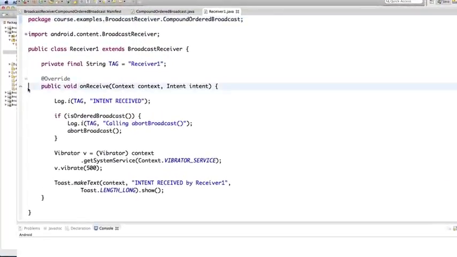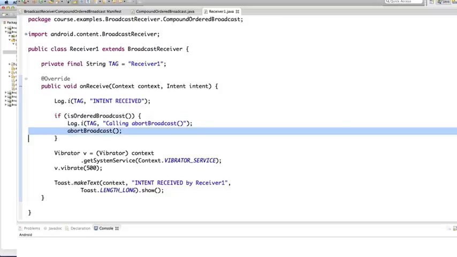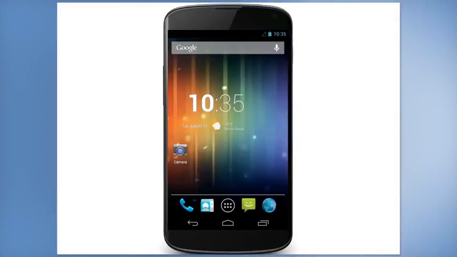Now here in OnReceive, you see that the code checks to see whether this is an ordered broadcast. And if so, it calls abortBroadcast, which consumes the broadcast, and in this case, prevents it from being sent on to Receiver 3.